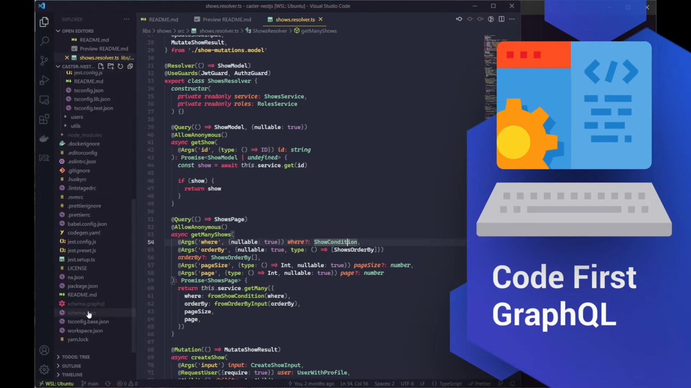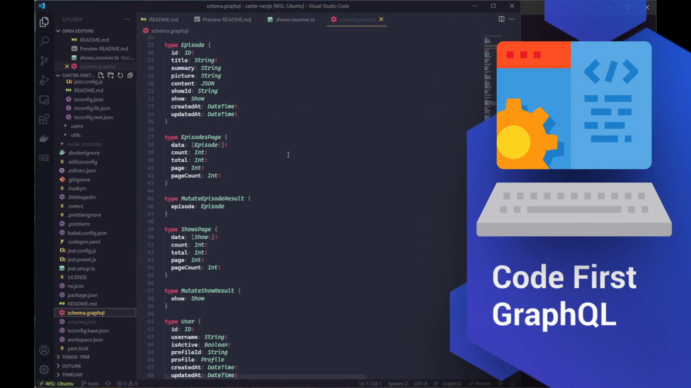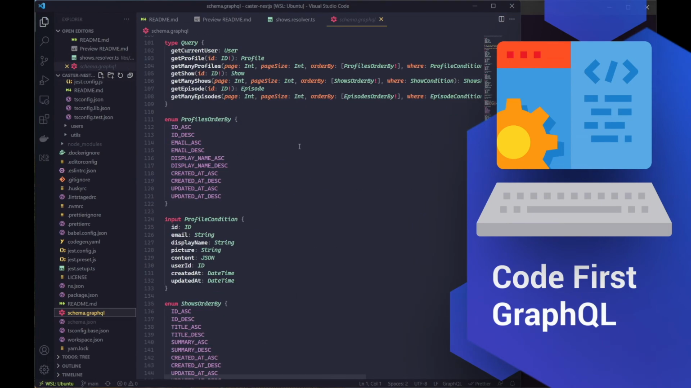So you can see down here, this is an automatically generated schema.graphql file based on all of the annotations, the decorations around my classes and my methods and signatures and models and DTOs and input types and all of that kind of stuff.